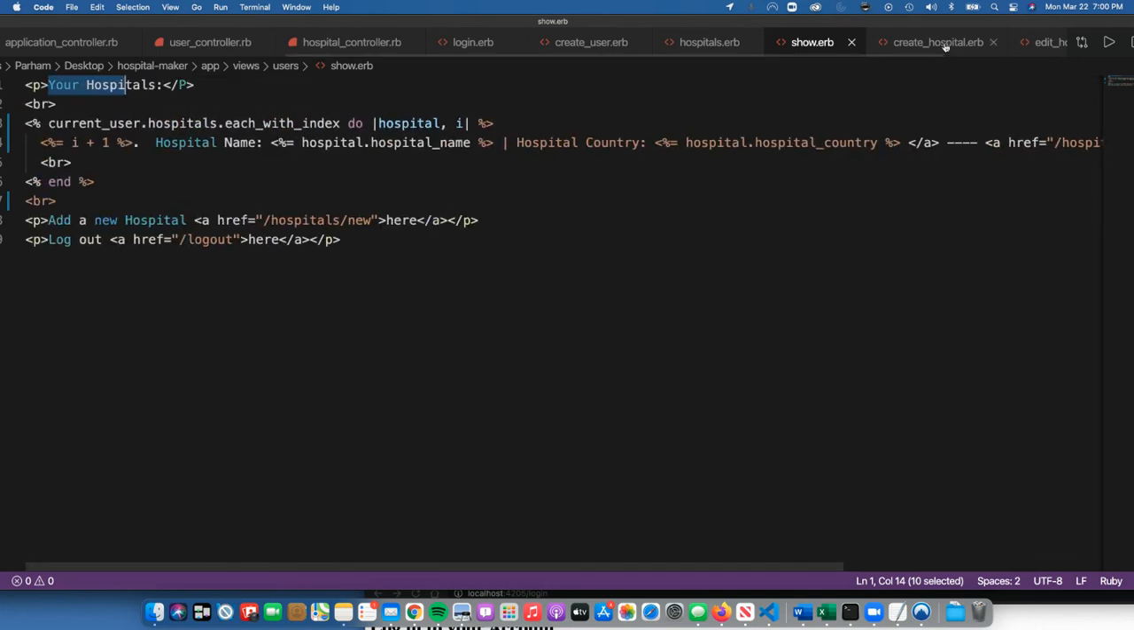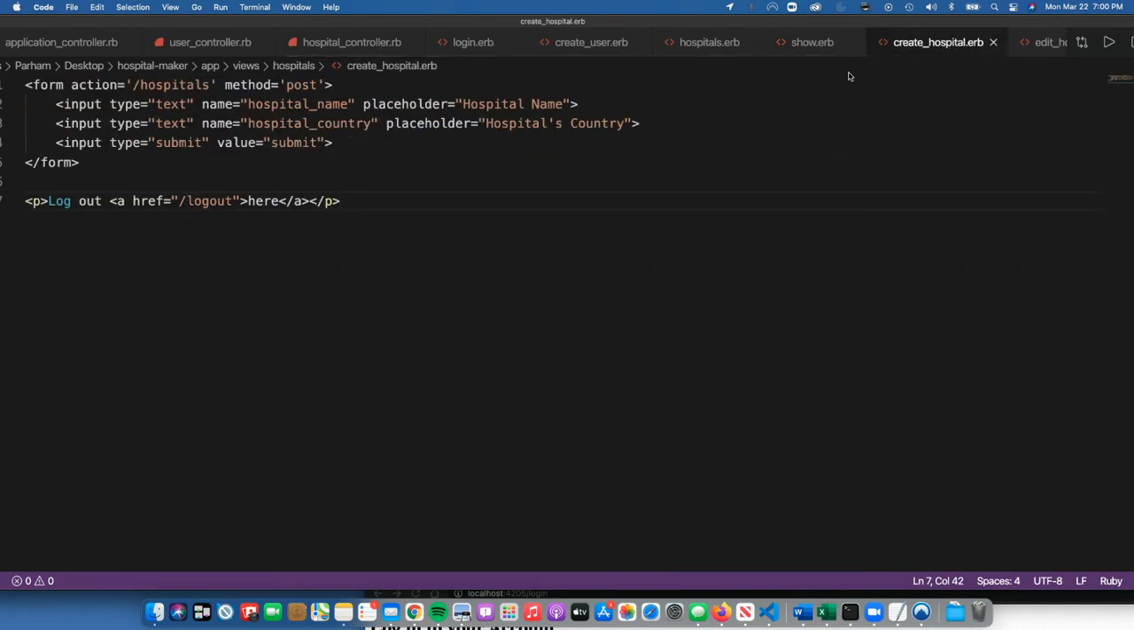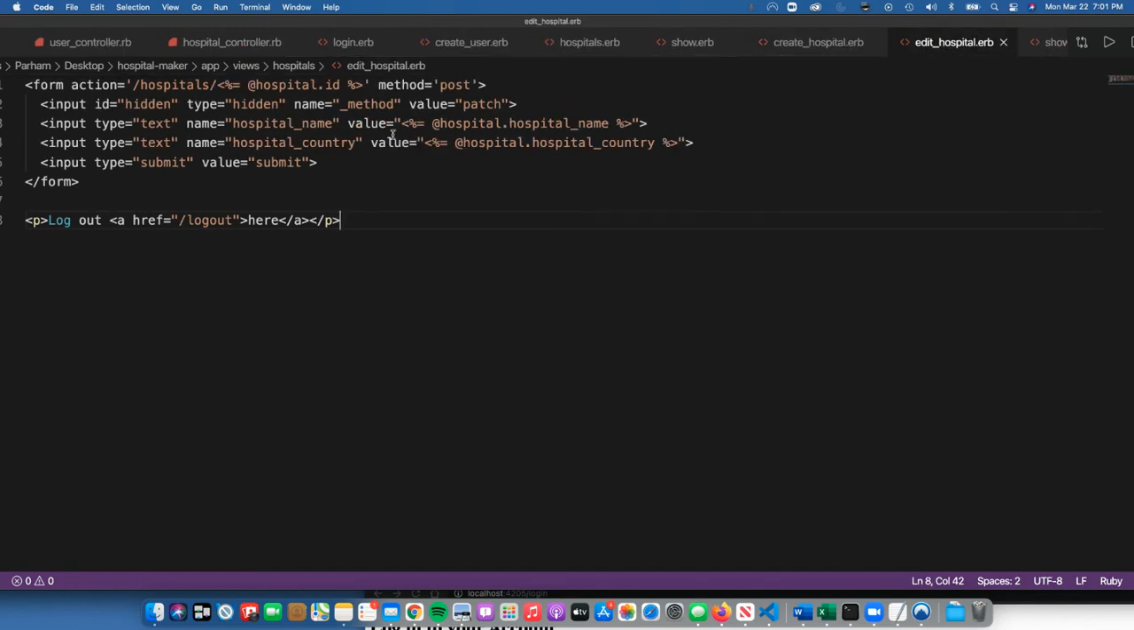And then this is our create hospital page. This is our edit hospital page, and the important thing is that we have a value of patch, which allows us to update our hospital and modify it.